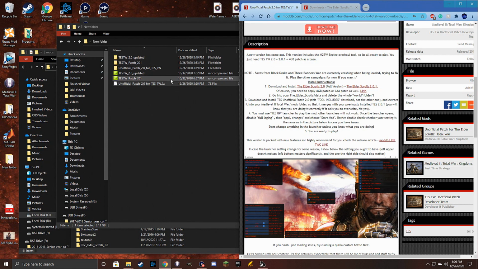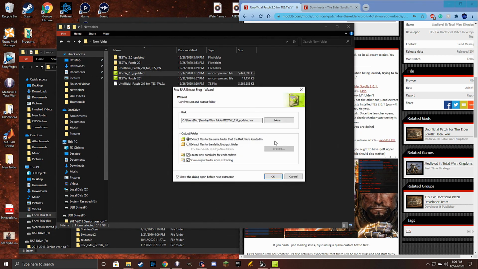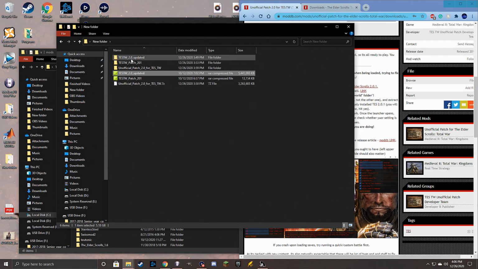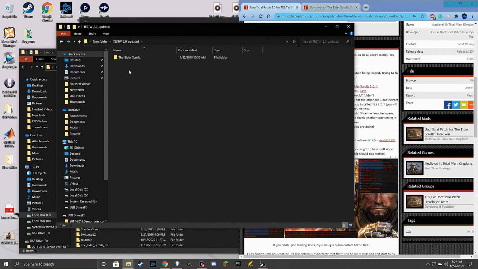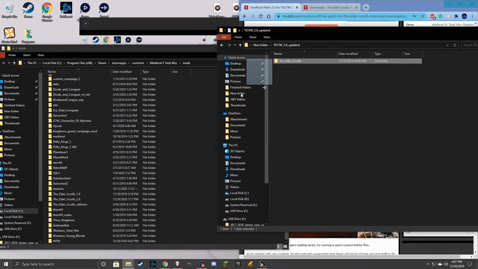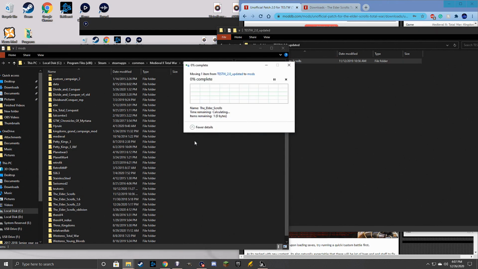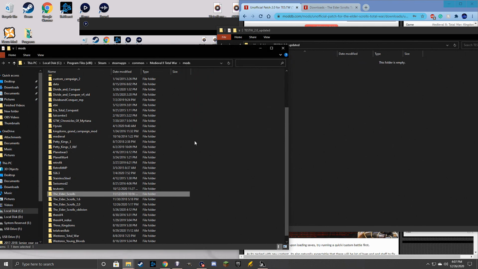And so what we need to start off, I have already extracted every single one of these. So we're just going to start off with the 2.0 version. We need to take this folder, if it will move, and move this into our mods folder for Medieval 2, whether or not you're using it in Steam or on a disk version. So we have to move all this stuff over there.